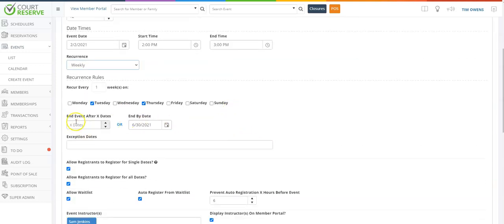You do have to put in an end event after a certain number of dates or an actual end by date. If you choose end event after X number of dates, the max number of dates that you can put in is 99. Or you can go ahead and just put an end date here.